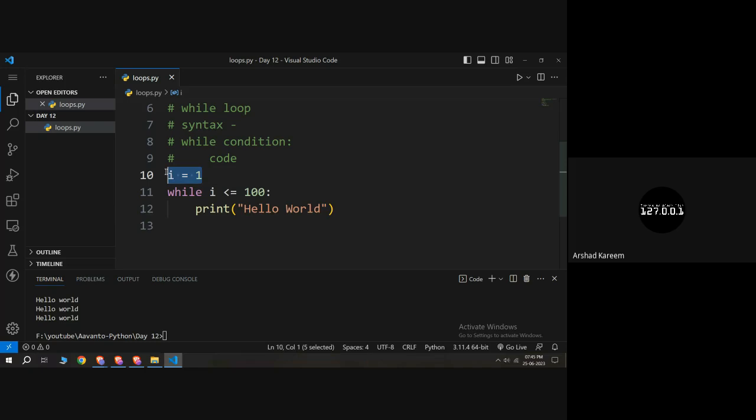Initially, I declared I equal to 1, and my requirement is to print hello world 100 times. That's it. Now, if I run this program, hello world will get printed an infinite number of times. Why? Because I am not changing the value of I. Throughout my program the value of I is 1 itself, and 1 is always less than or equal to 100. So hello world will get printed infinitely, and we also call it an infinite loop.